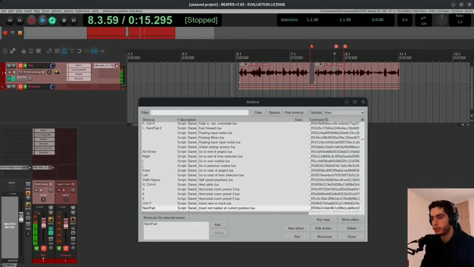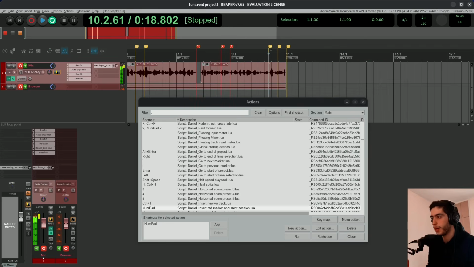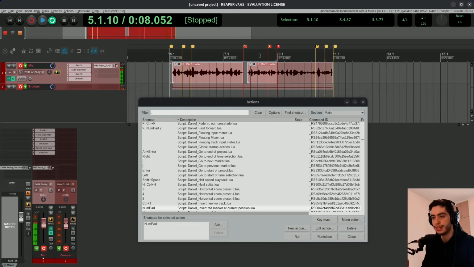Second, I made scripts to go to previous marker and next marker. So if I want to select between markers, I can't just select a marker and hold shift and select the next marker. It doesn't work. So I made a script and assigned it to shift and square bracket to select between markers. So I'm at this marker, I hold shift, square bracket to the right, and it selects to the right, square bracket to the left, and it selects to the left.